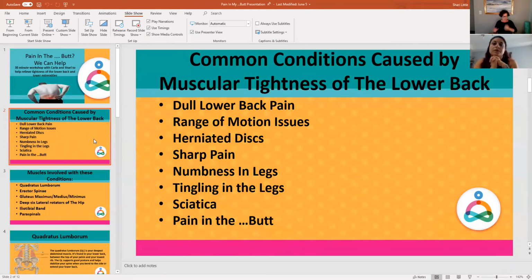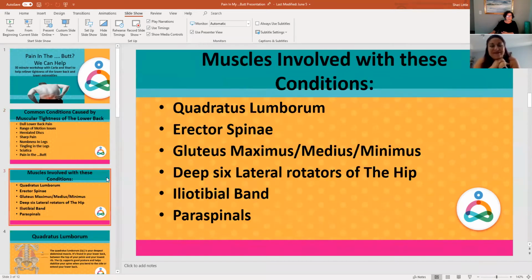The common conditions caused by muscular tightness of the lower back are dull lower back pain, limited range of motion, herniating disc, sharp pain, numbness in the legs, tingling in the legs too, sciatica, and pain in the butt. Some of the muscles involved with these conditions are the quadratus lumborum, the erector spinae, the gluteus maximus, medius, and minimus, the deep six lateral rotators of the hip, the iliotibial band, and the paraspinals.